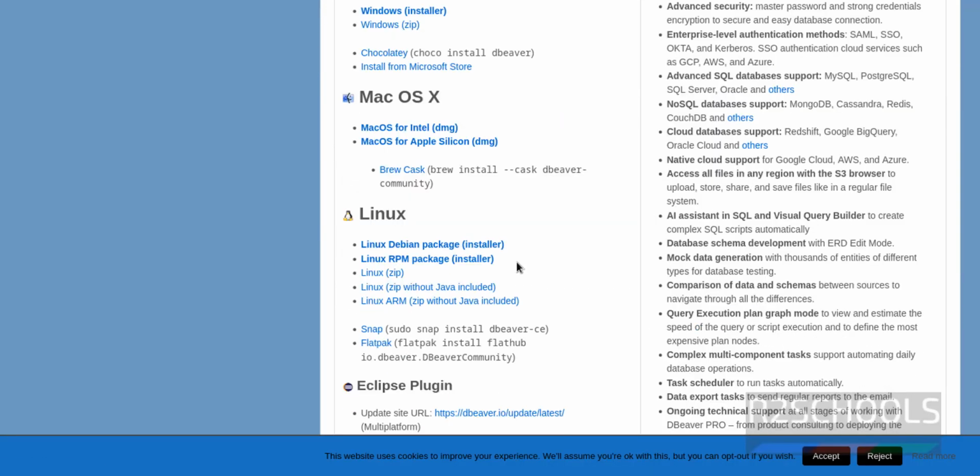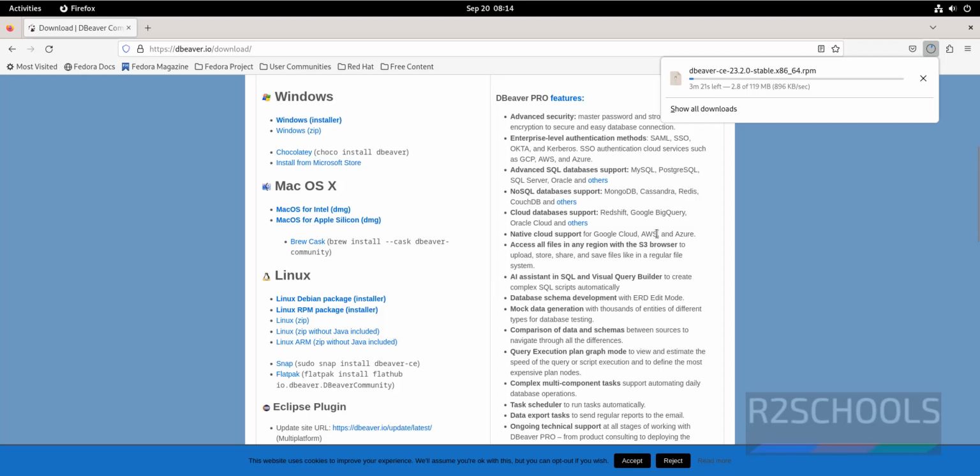See here, the installation is the same for Fedora, Red Hat, Rocky Linux, CentOS, or almost any Linux. Okay, click on this Linux RPM package. See, once we clicked on it, it has started downloading this RPM package. Wait until this download completes.